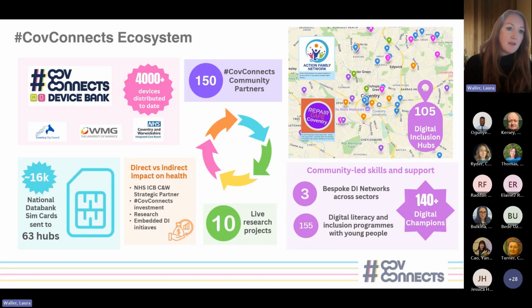You can see in the top right, that's the CovConnect map, which has all of the community-led activity that partners are happy to share. Sometimes activities are embedded within services, so it's not necessarily appropriate to put on the map, but this is mainly activity that residents can access easily. There are 105 digital inclusion hubs in Coventry. 63 of those distribute SIM cards, which means a resident can go in and ask for help with connectivity and they'll be gifted free of charge six months' worth of data, texts and calls. To date, we've distributed across Coventry over 16,000 SIM cards.